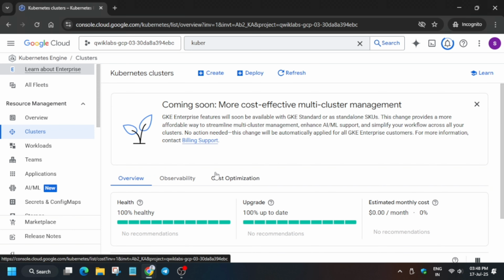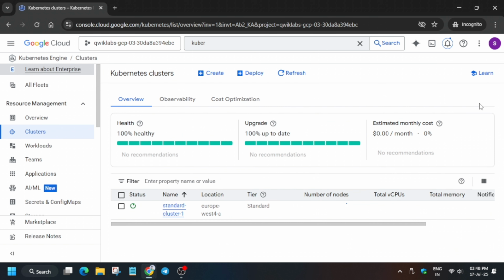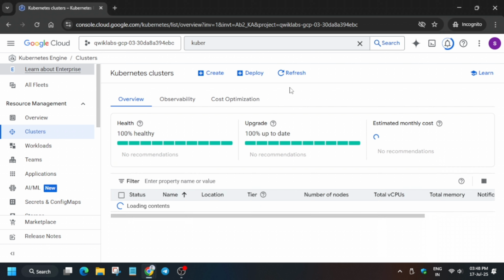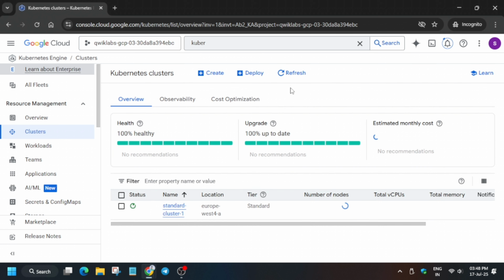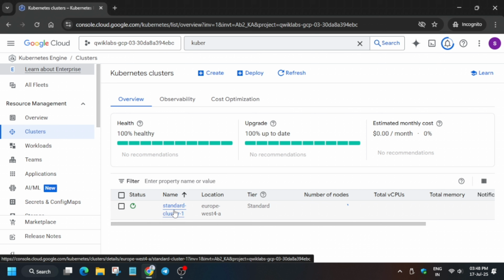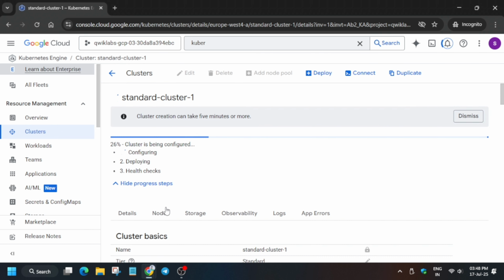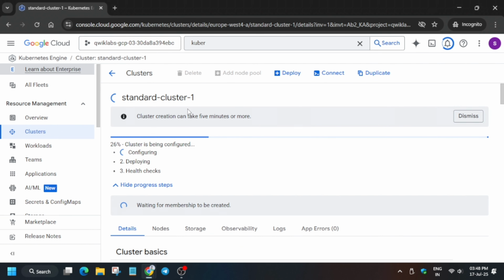Here you can also open the cluster. Let me show you. You have to just click over here. First of all, refresh it. Now here you can see the standard cluster is in creation mode. You can see here it is being created. Just click on it. It will show more details about the cluster. And here only we have to modify the nodes also. So wait for the cluster to get created. Once it's 100%, we will be able to move to the next step of this lab.